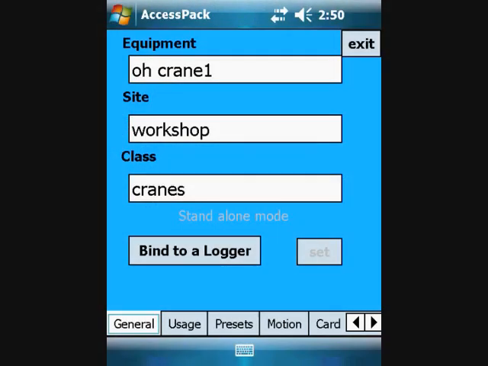Hi, I'm Paul Kelly. In this video I'd like to introduce you to some of the more advanced features of the AccessPack system. At this stage I'm assuming that you have an AccessPack installed, that you've done a basic configuration, and that the cards are essentially working as they should do, and you can activate the equipment using them.